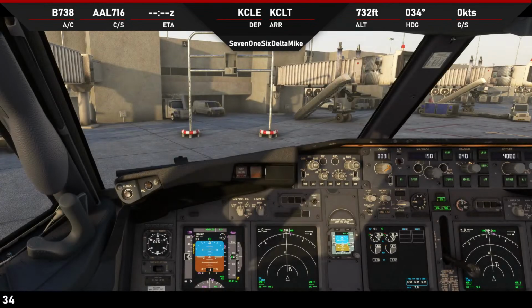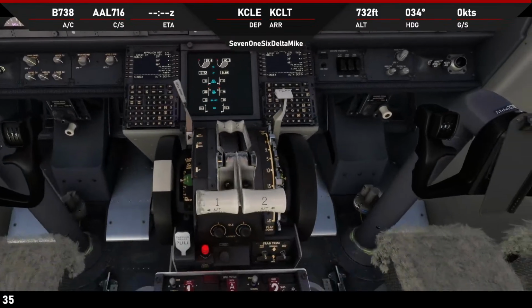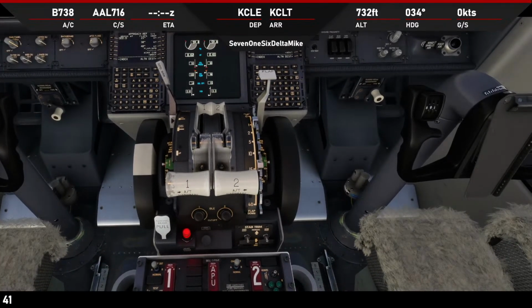Gonna park her right here. Set the parking brake. And we will disconnect from Vatsim. And we will... I don't know what the best way to do the replay is, so... Alright. We'll go ahead and set flaps back to 30.